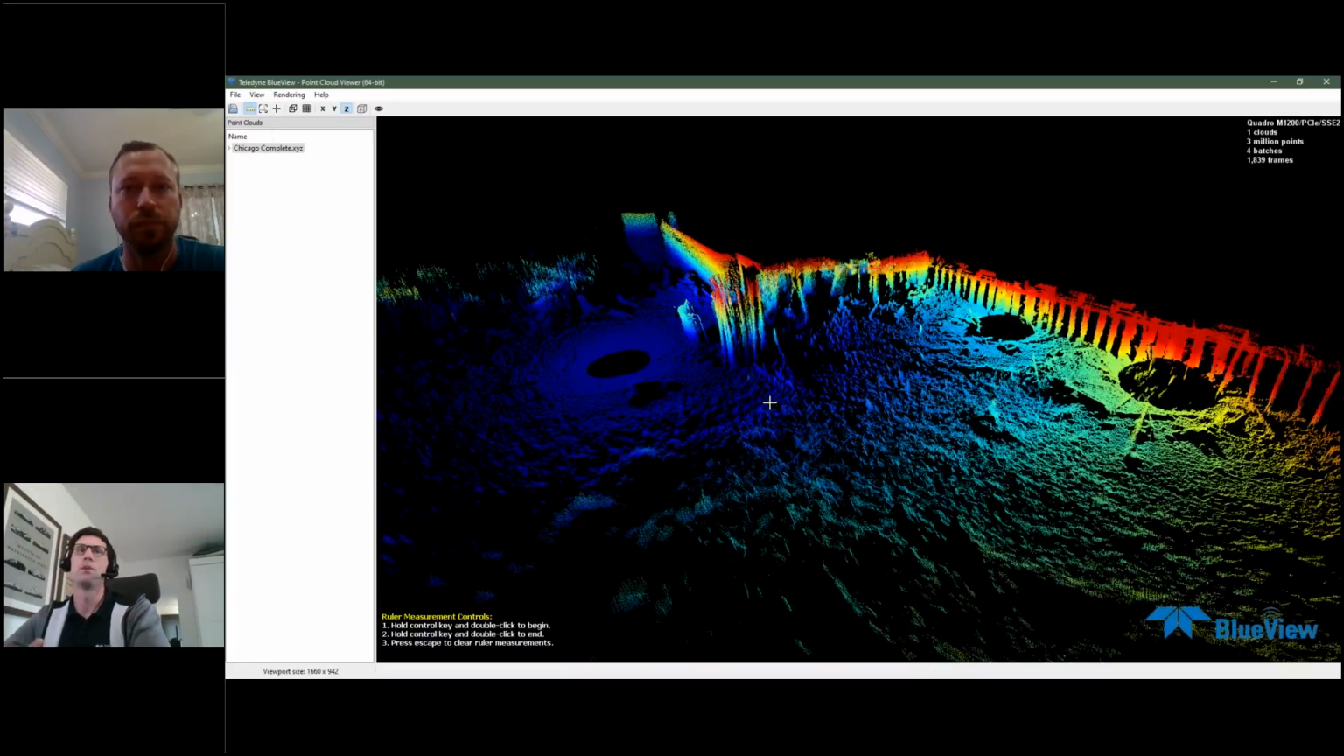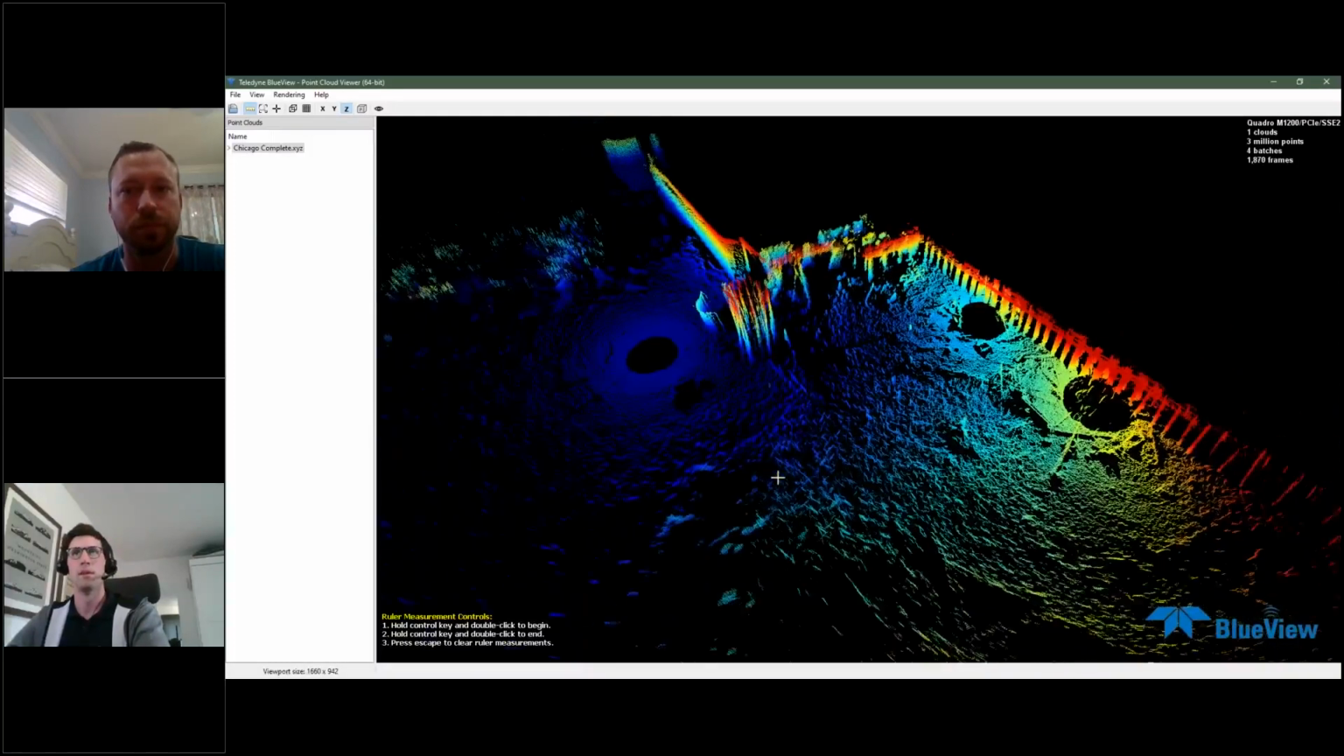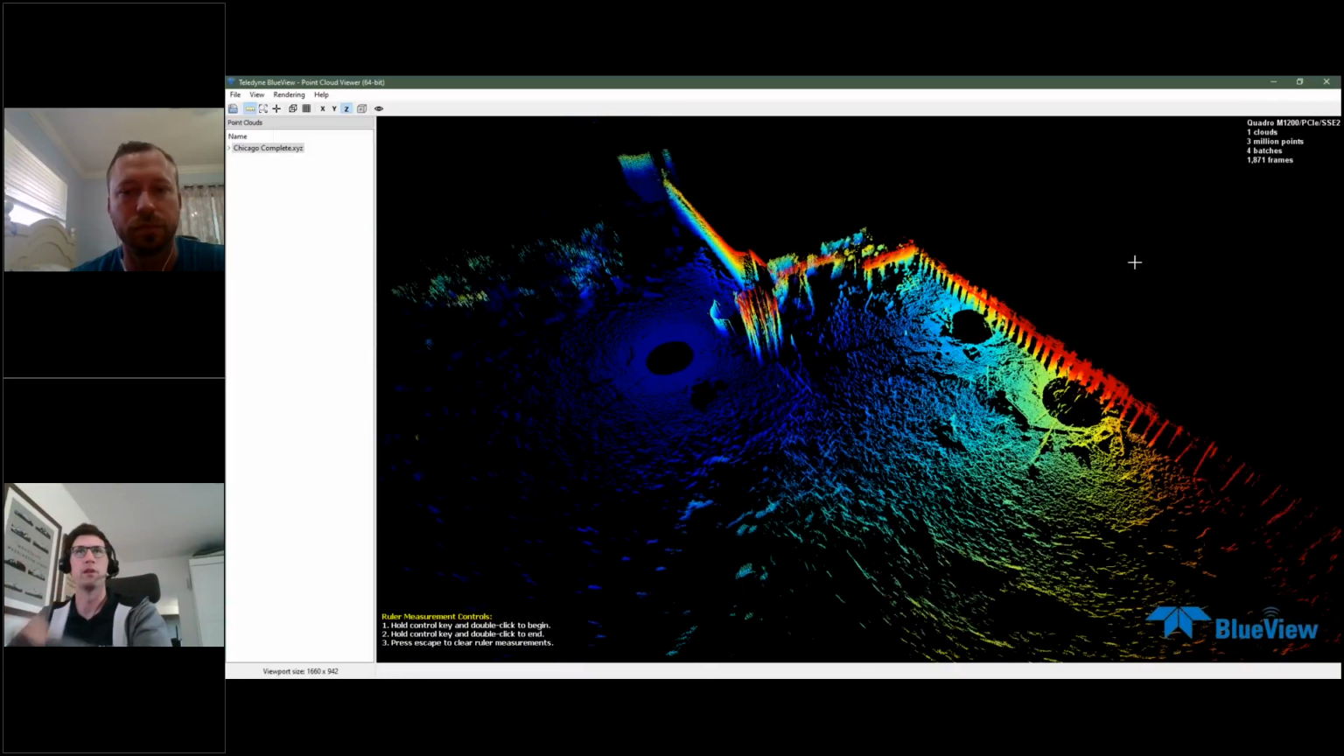Yeah, and that's all personal preference. My preference, BlueViewer actually generates some of the best looking point cloud imagery of any software I've used. So I do actually like to use it for screenshots and things like that. It just has a really nice way of rendering the points and giving you a nice looking point cloud.